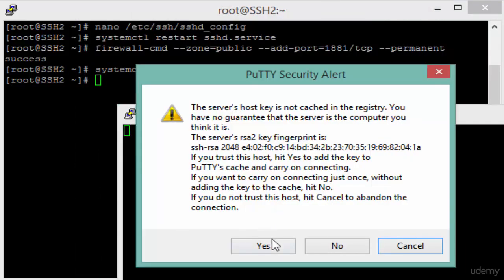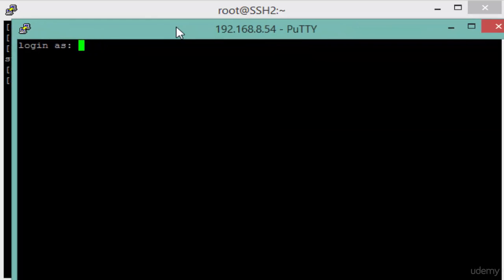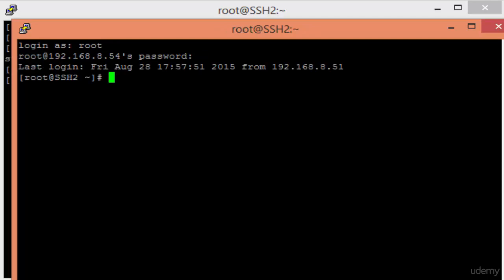I will click on yes to add the host to my trusted hosts. Then I will type the root user and press enter. Now I will type the password for user root and press enter. As you see, it works, and now I am connected to the SSH2 machine with the new port.